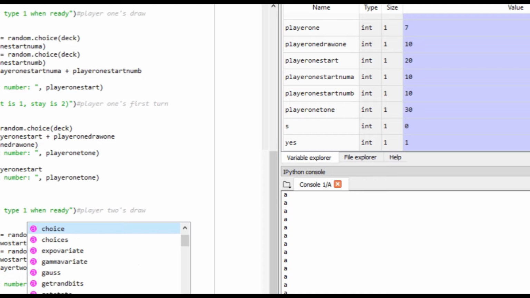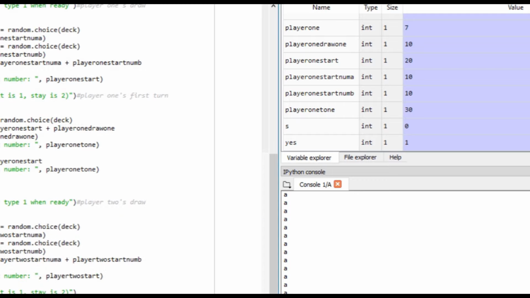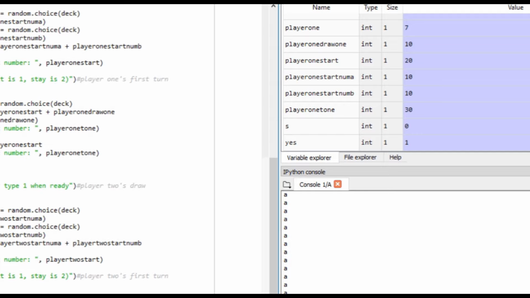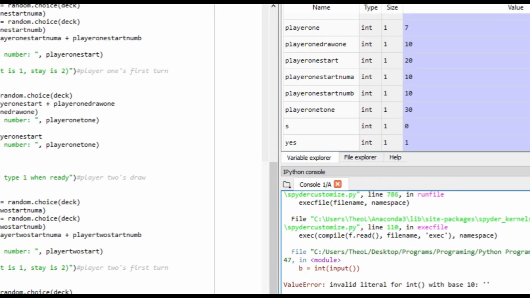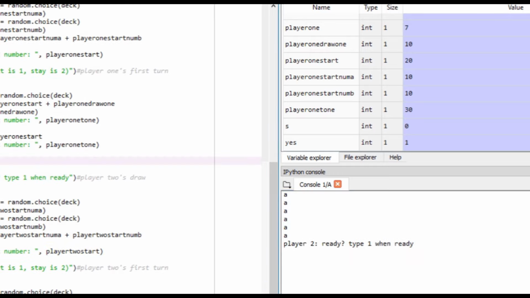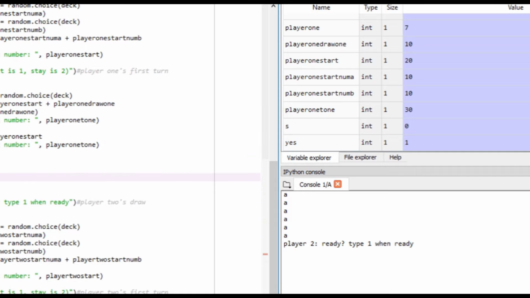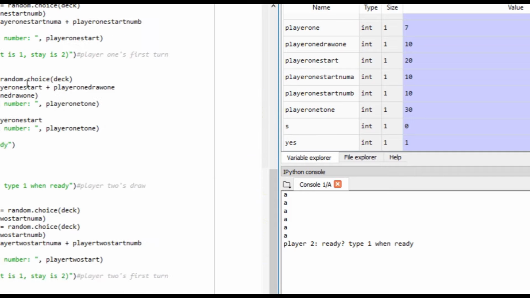Then here I have the choice from the deck, and here I messed up a little. Yeah, I didn't quite do that right, so I had to go back and fix it after getting some errors here. And this is where I make it so that player 1 can decide when they want to make it player 2's turn.